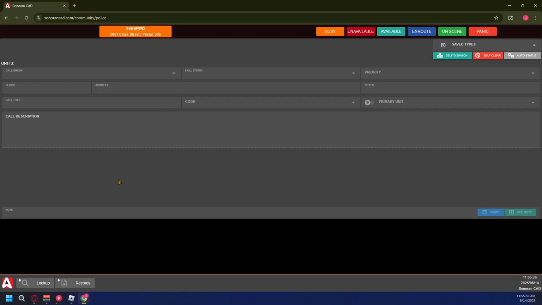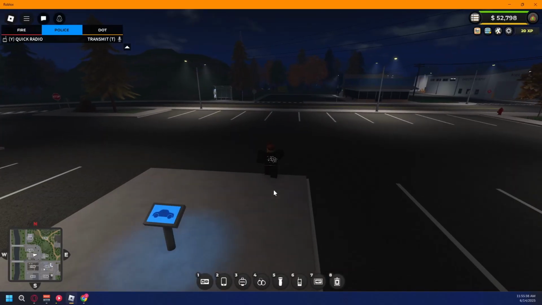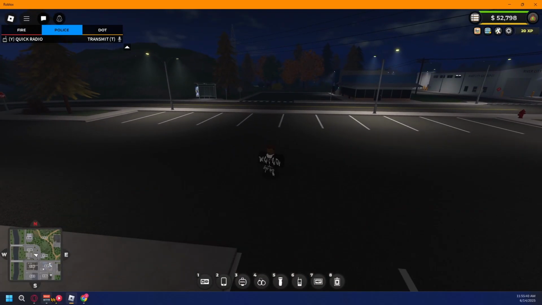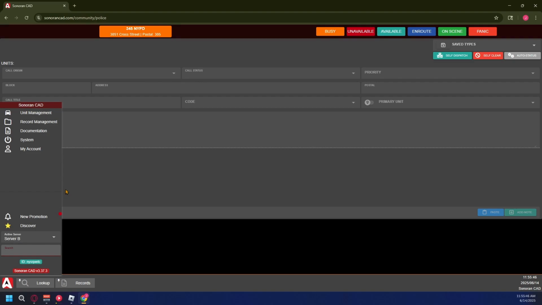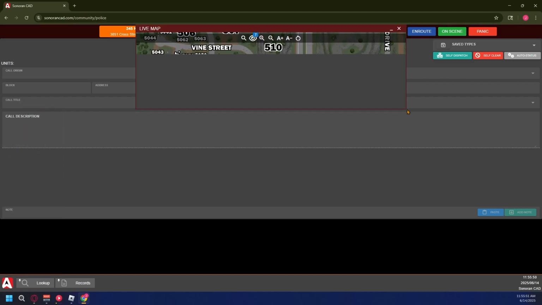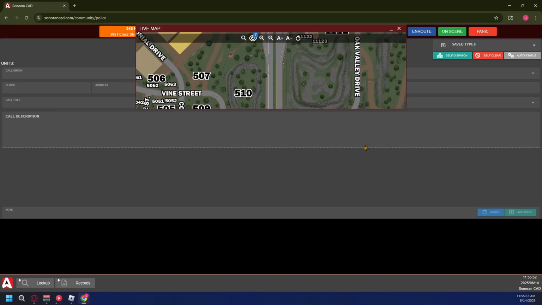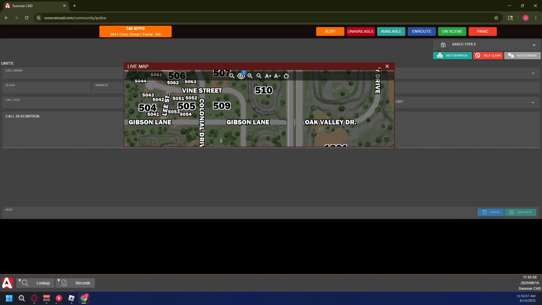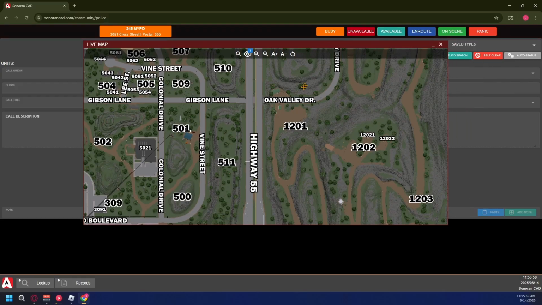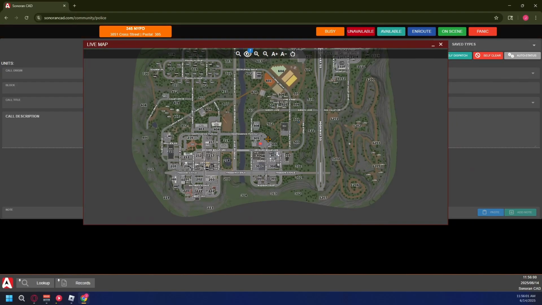So now you can see how, since I moved around in-game, I walked a little bit, in Sonoran CAD my location has updated. So I'm at 3051 Cross Street. If you want to go and see all the units, you just go to unit management and live map. So here, it loads very slowly for some reason. Don't know why. Here we go. Let's expand that a little bit.